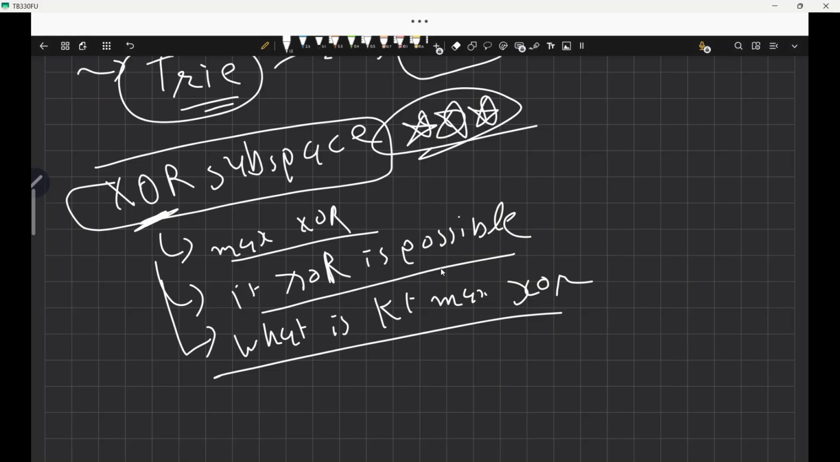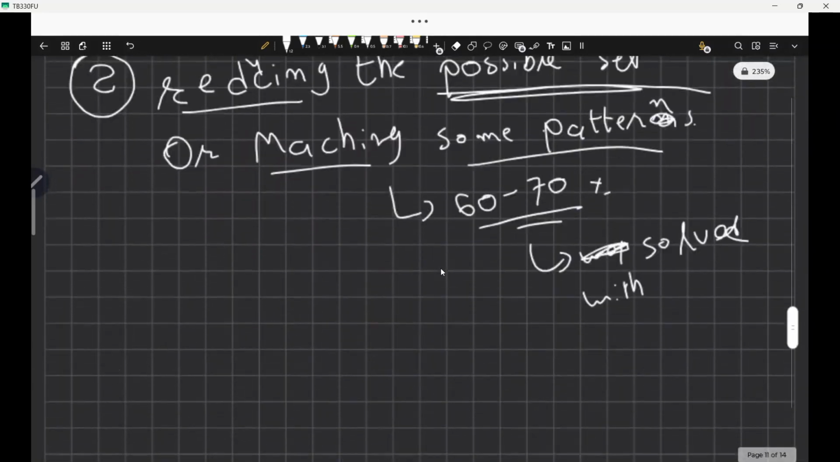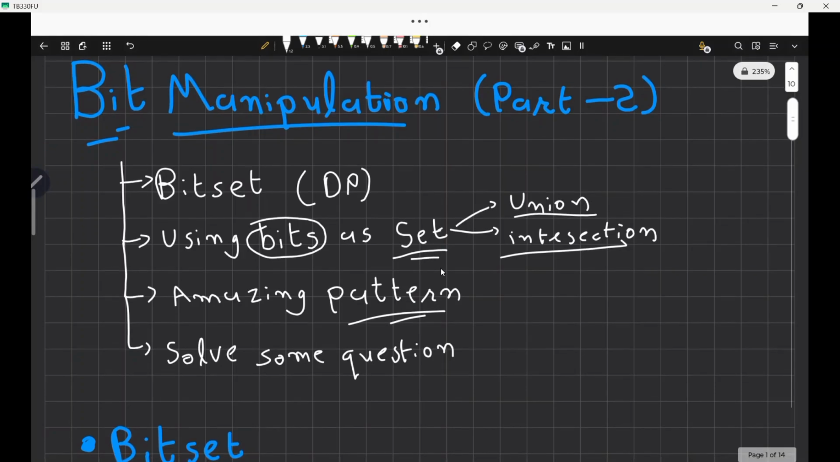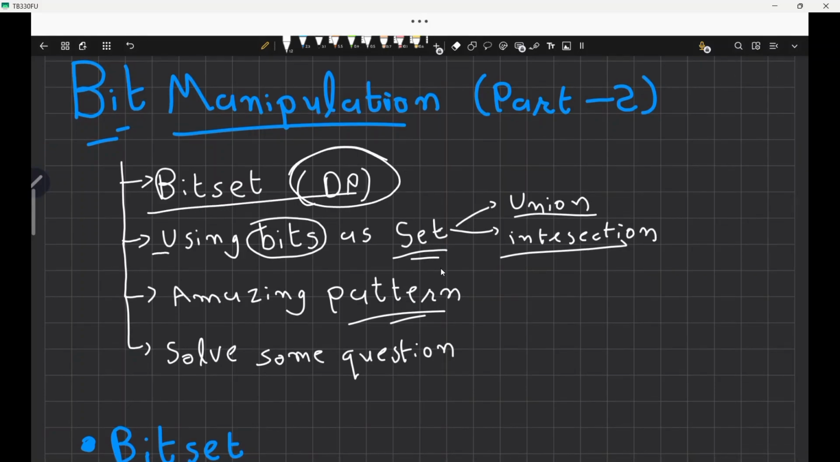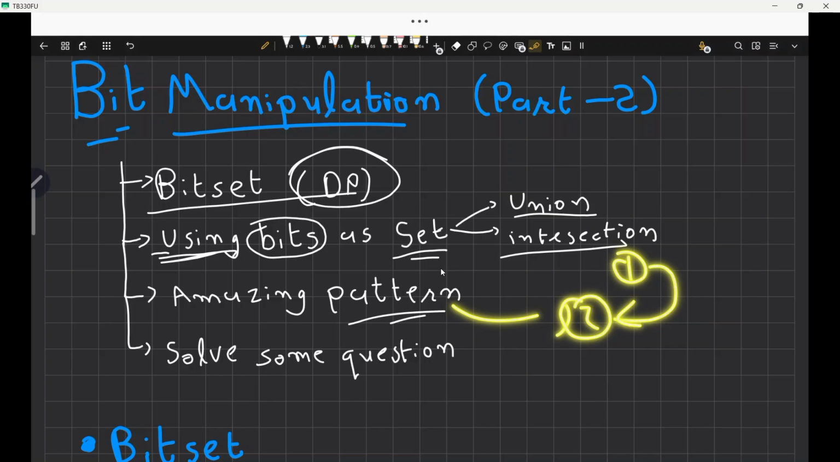Okay, so I guess that was it for this video. In this video we have learned about the bitset and its use in DP. We have learned using bits as a set, and its intersection. Also some patterns: observation 1, which was to take care of the MSB, and observation 2, which followed from observation 1 and was about reducing the space or the matching size.